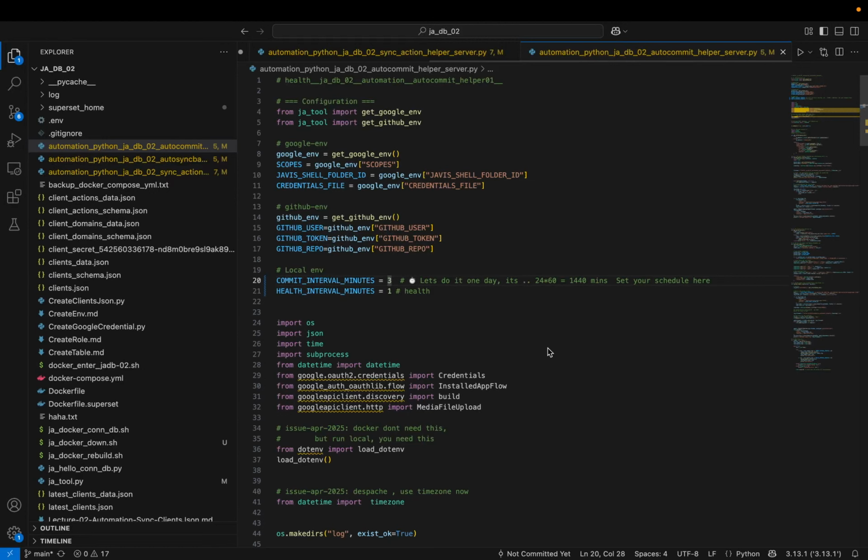This is part 3. Let me explain the 3 automation helpers. The first one, helper 01, is to auto-commit your repository. If you have your own GitHub repository and some settings, we can schedule the health check and schedule the commit. For example, you can set 1440 to schedule auto commit of your repository every day.